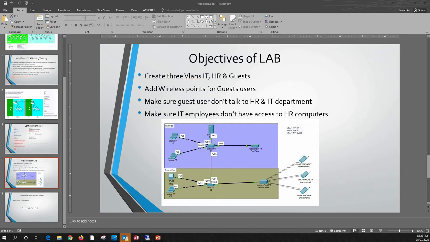So let's suppose you don't do that. If someone gets control over your wireless access point, he can ping your other departments and he can grab all of your data, he can hack into it.